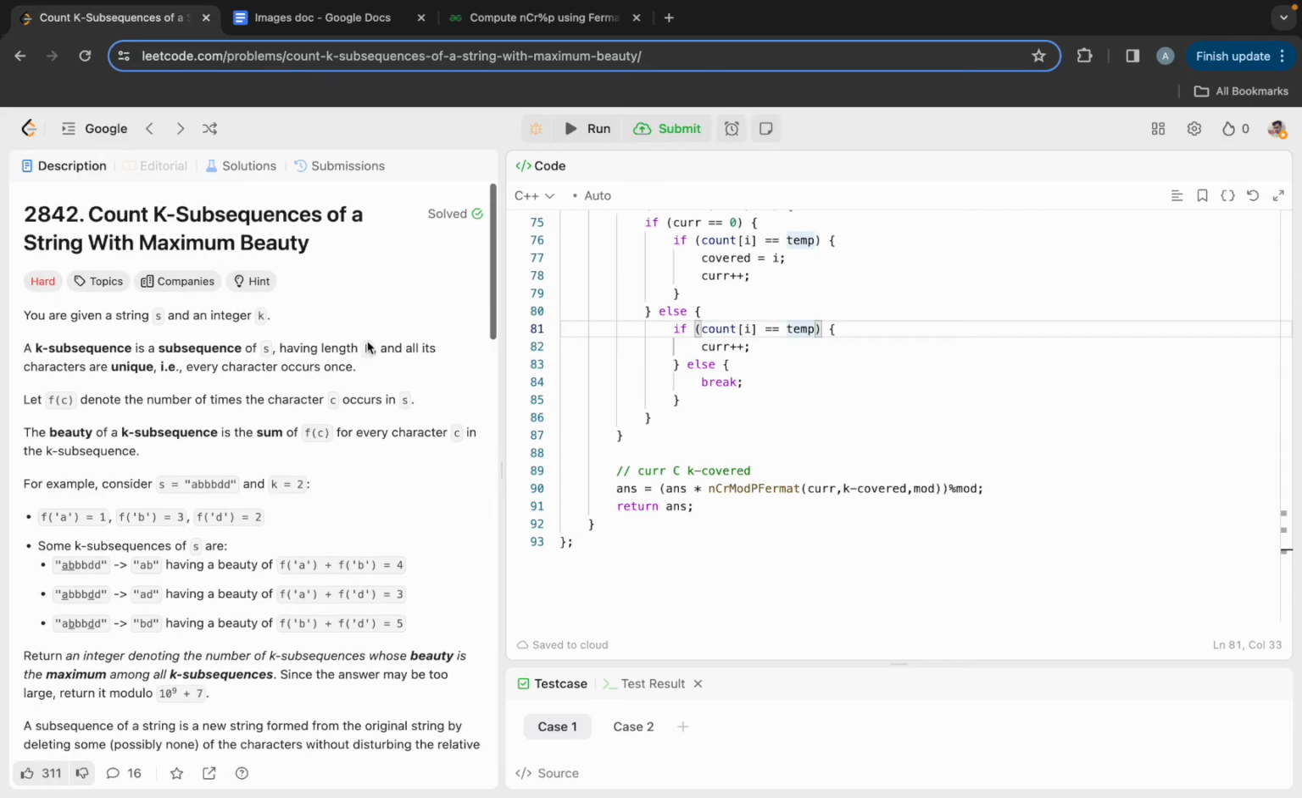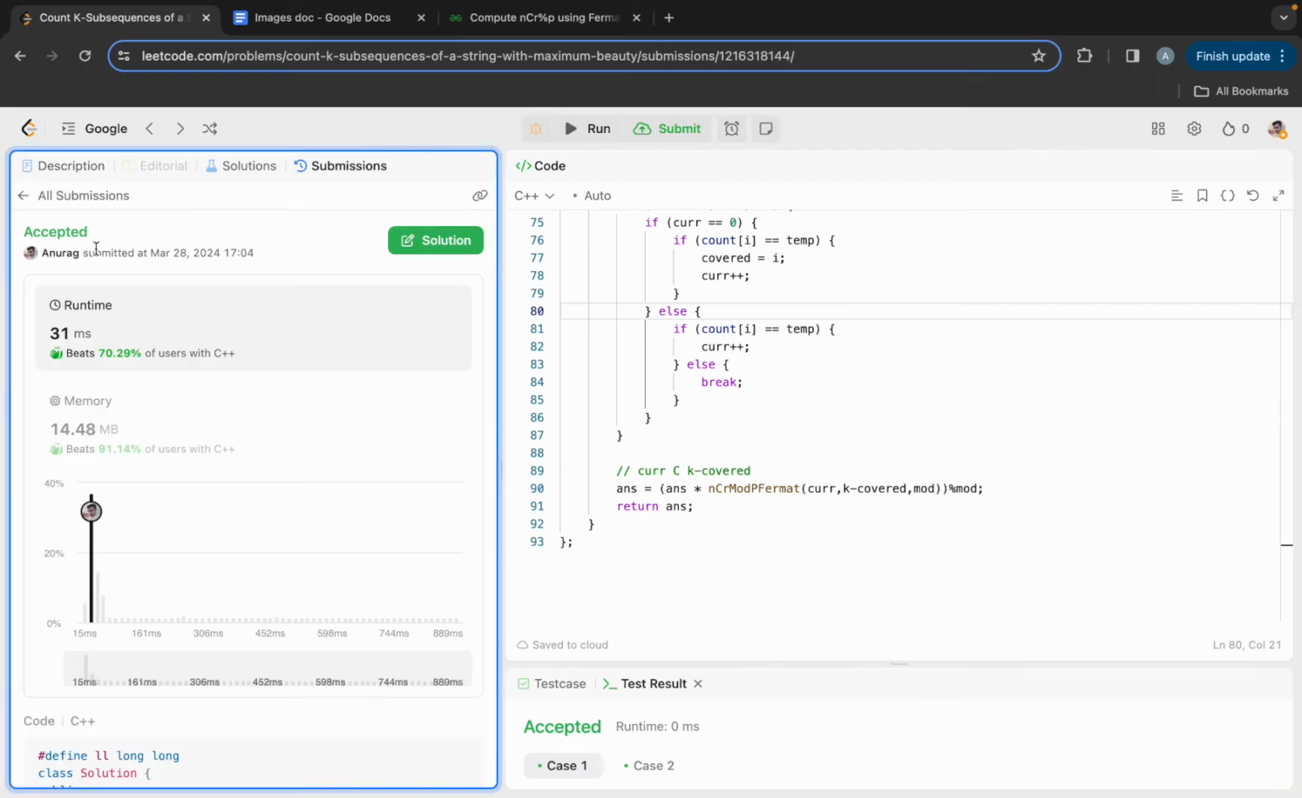So let's run our code and check whether it's working fine or not. We are running it. So yeah, it got accepted. Now let's submit it. So yeah, it's working fine.